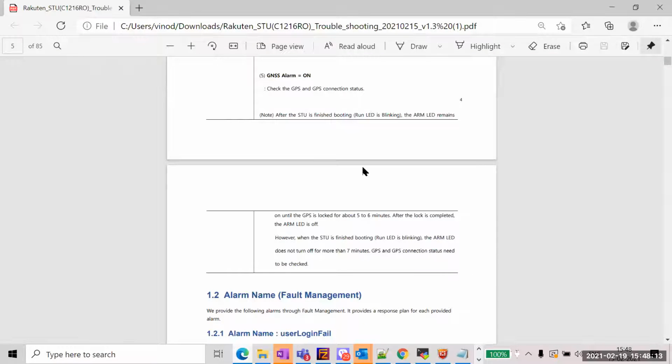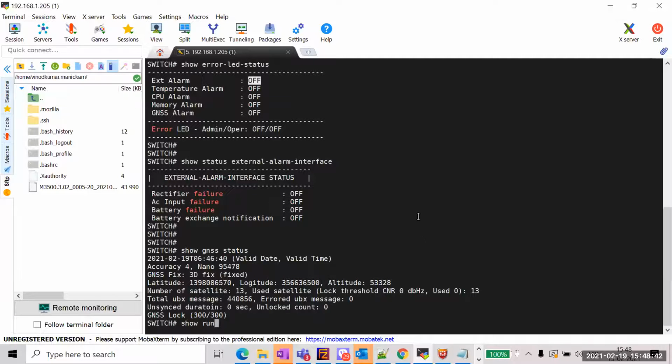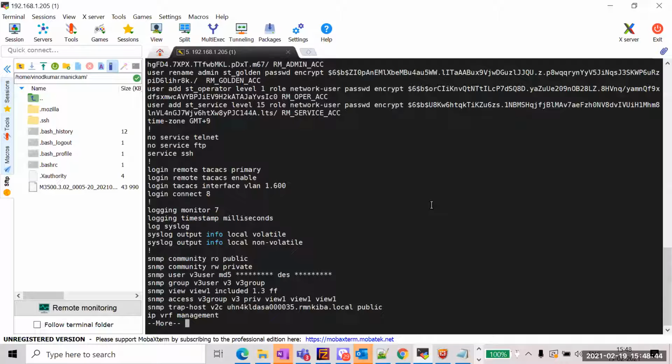So next is fault management. There are many faults which can come on the STU. So how do you check? User login failed. The STU can use both local credentials as well as TACACS credentials. If it is not authenticating, if you are not able to log in, probably you need to check the STU configuration. If you have a backup, you can check the STU configuration.